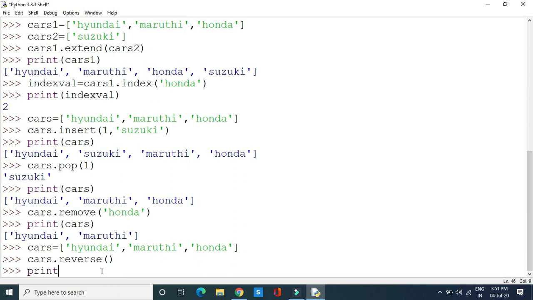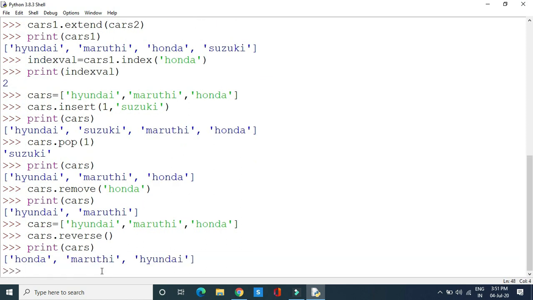Okay, to see the output, let us print the list, that is print of cars. Fine, Honda came first, Maruti second, and Hyundai third. This is the way the reverse function is going to rearrange the order of elements in the list.